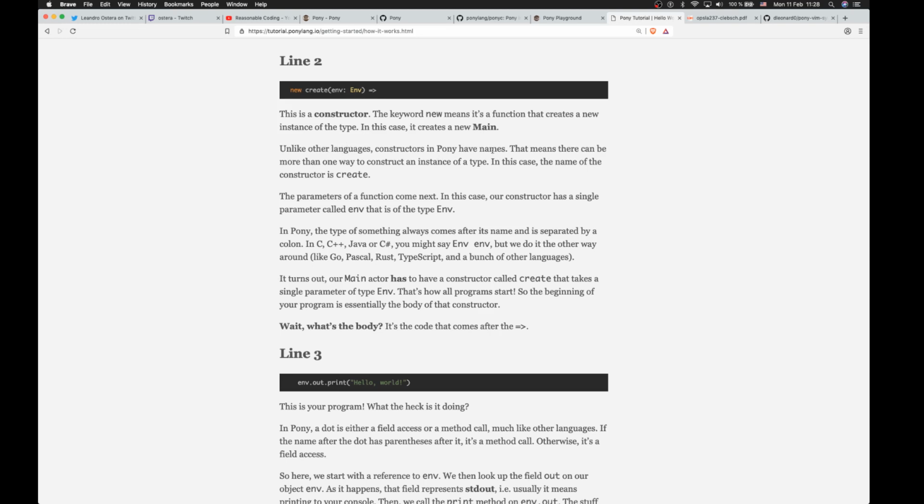Okay, so constructors are named in Pony, which is not common in other languages that I'm aware of. That means there can be more than one way to construct an instance of type. Well, I guess, yeah. In Java, for example, you resort to something like the static factory pattern to be able to, I can't believe I'm saying that in this podcast, but live stream, use the same underlying constructor to create different versions of the same class. So we create just one called create, one constructor.